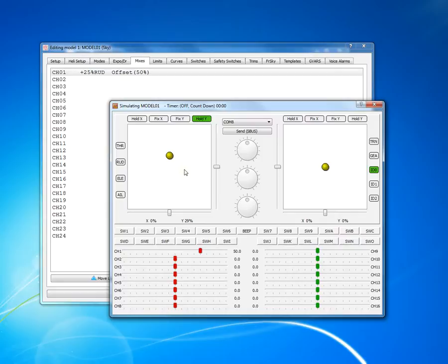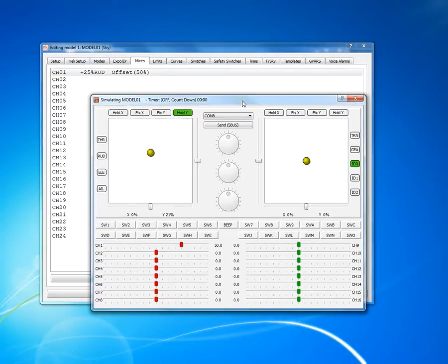50% offset plus 25% movement. Wait. And that's what we expect to see. I hope I managed to explain correctly how the offset or the late offset works.